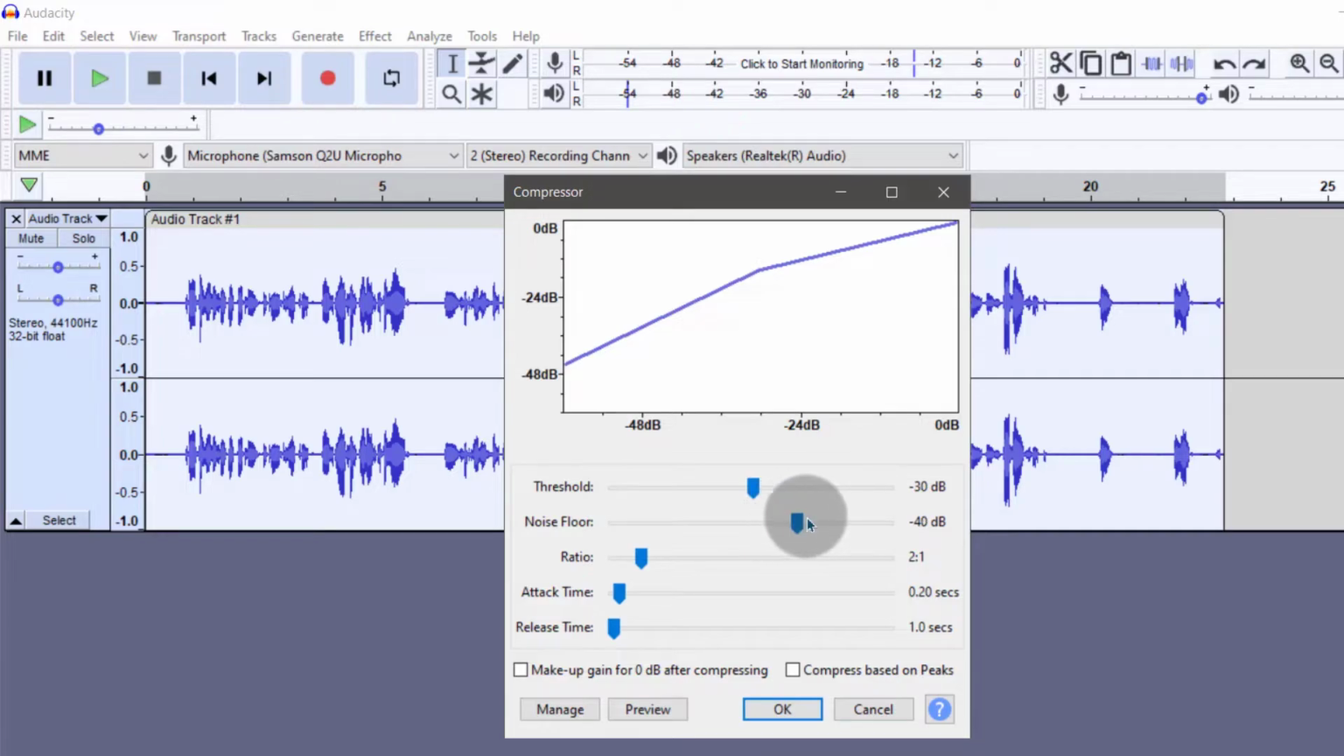Okay, so I can raise it even to -40 dB, and that way I'm going to make sure that even the low points of my audio are not compressed, and if they're compressed, it may affect the overall quality of my audio. And then the next thing here, we have the ratio.